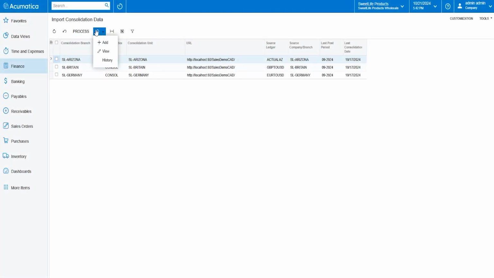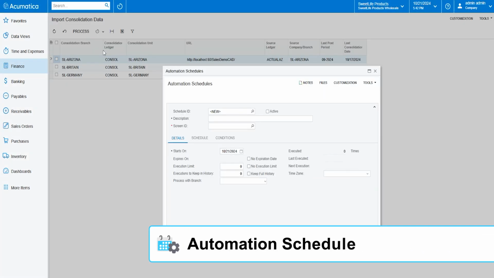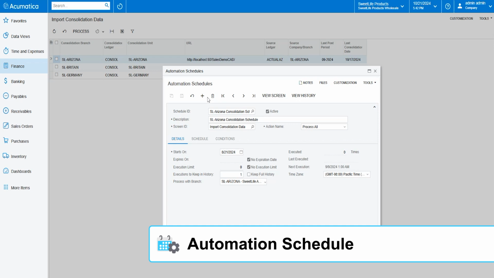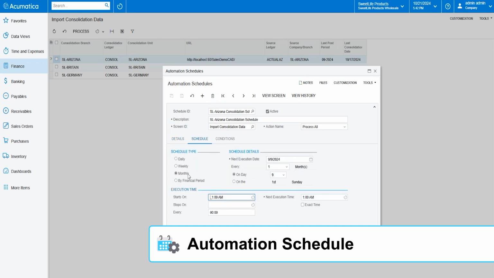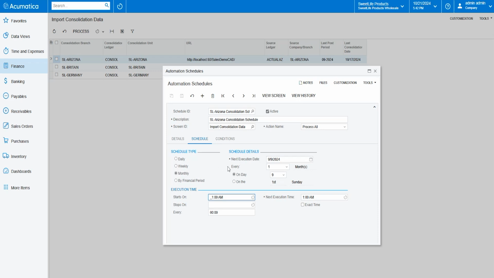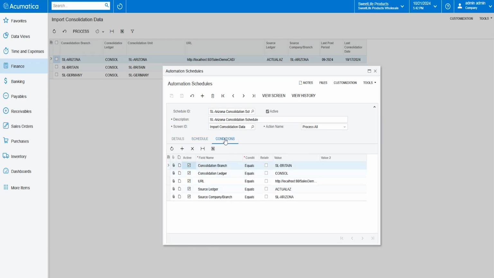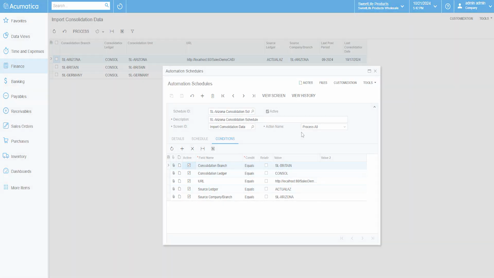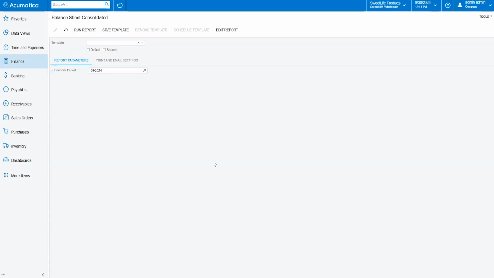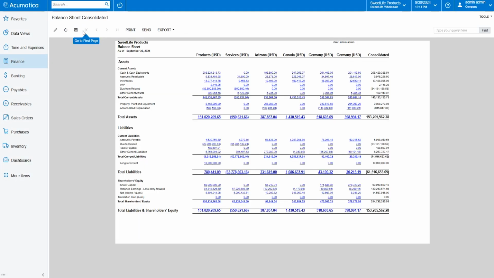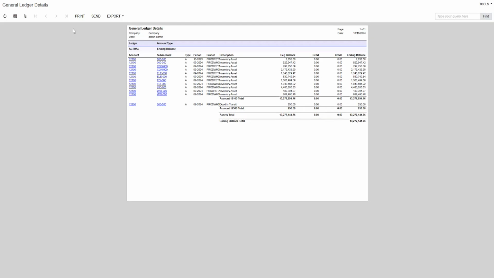Expedite the consolidation process with automation schedules that specify start and expiration dates, the schedule type, and schedule details such as the number of occurrences, run date, and the start time, as well as specifying runtime parameters to be used during processing. Quickly create and publish consolidated financial reports such as balance sheets, income statements, and statements of cash flow with Acumatica's embedded financial report writer.